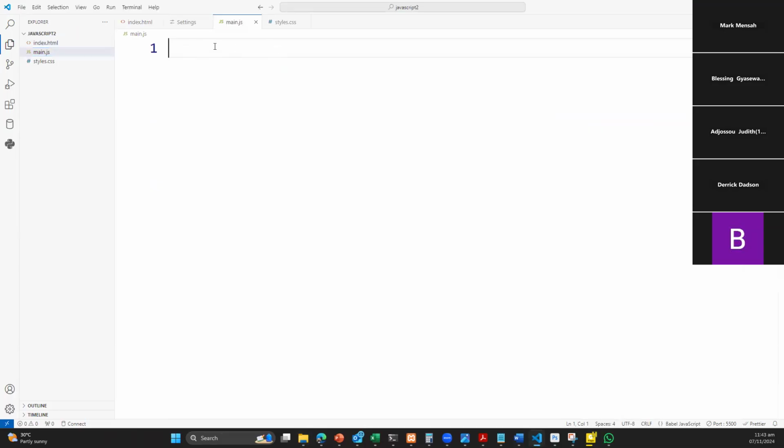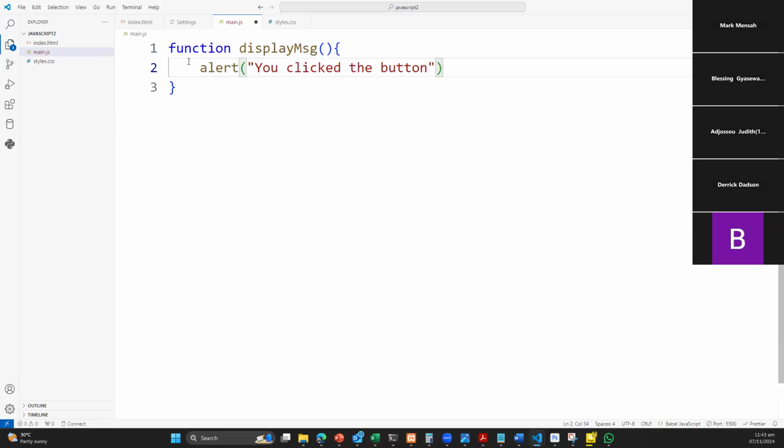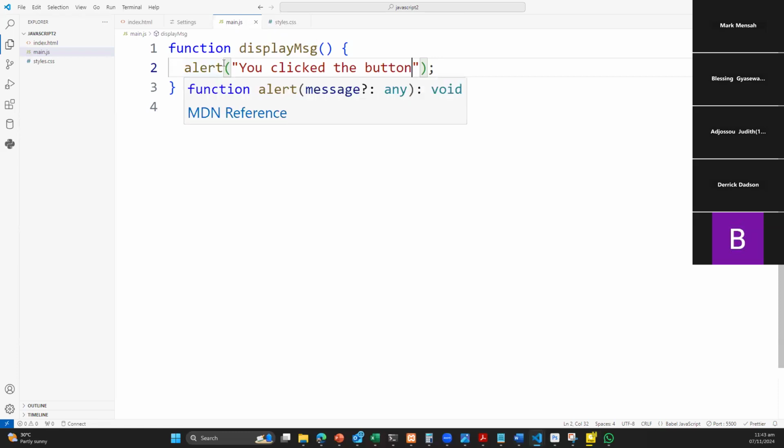Now, in my main.js, I'm going to put some code over here. I'm going to create a function. And in here, I'm going to say display message, so displayMsg. And then in here, I'm going to put the message I want to display, which is an alert telling the person you clicked the button, full stop.